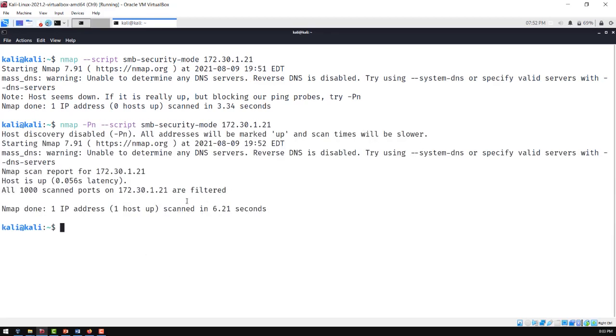So let's try that parameter. And currently it's detecting that all the ports are filtered, which is pretty strange actually. So if you see all ports are filtered, it simply means that there's some type of firewall on the actual target device. Alright, so I'm going to try this one more time, and let's see if it works.